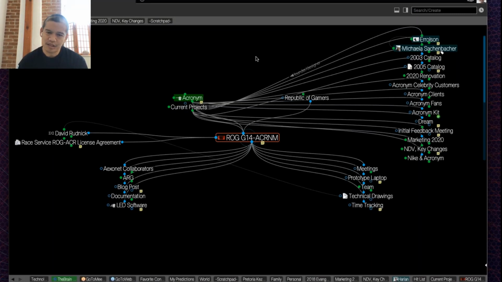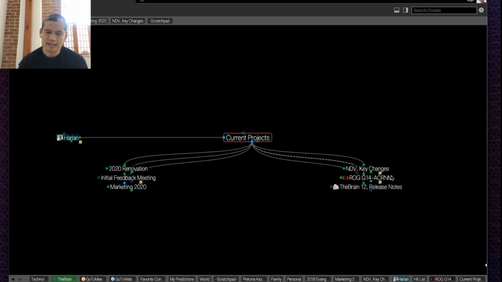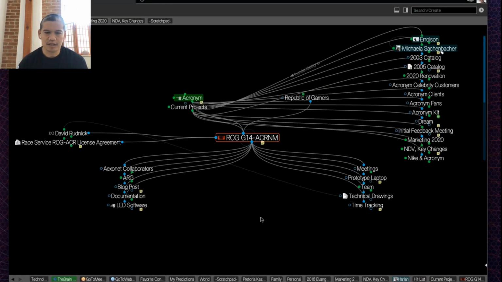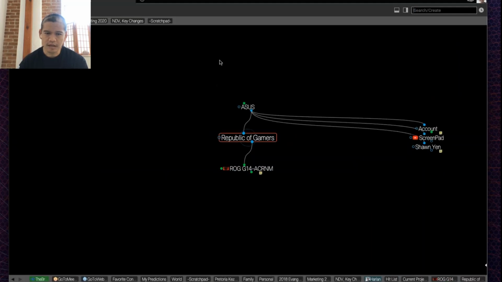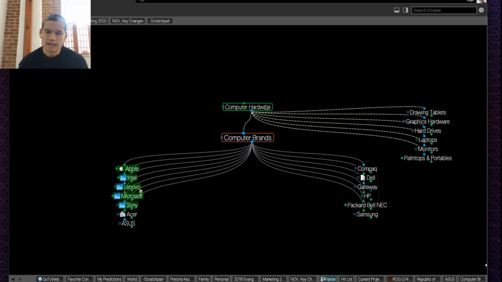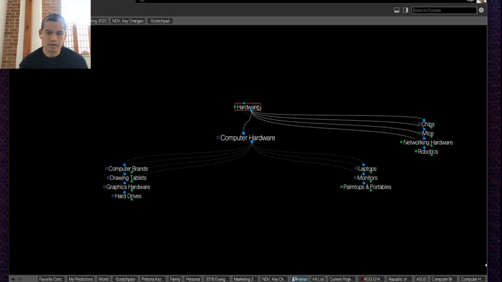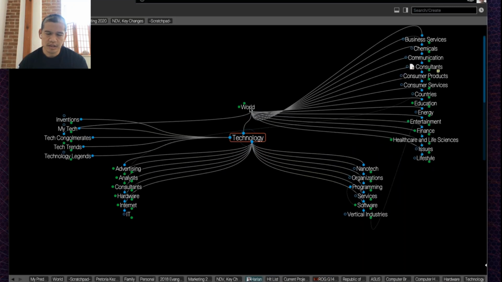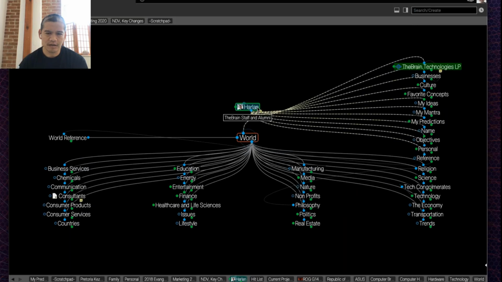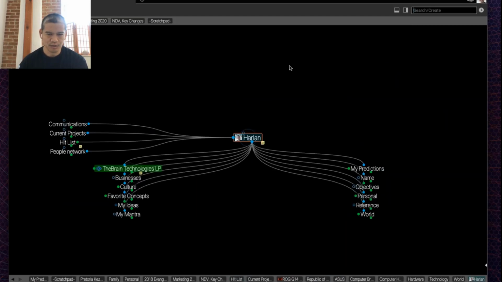Just to give you an idea of kind of how this works, you can see that this project is one of the current projects, and it's got connected to it all of the people and projects and sub-projects and so forth that are connected to it, right? And also to give you an idea of how the brain is organized, I'll just kind of peek through this a little bit. So from here, you can see I've got this under Republic of Gamers, which is under ASUS, and that keeps going up here until we get into technology, which is one of the sections under world, which is kind of my reference view of how I see the world.